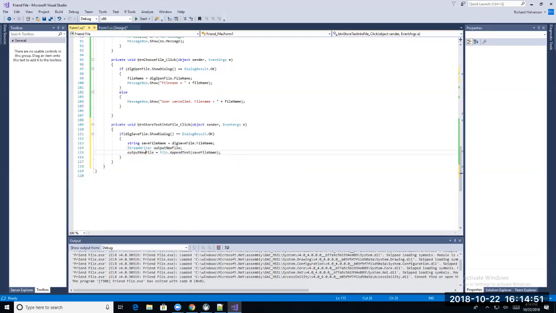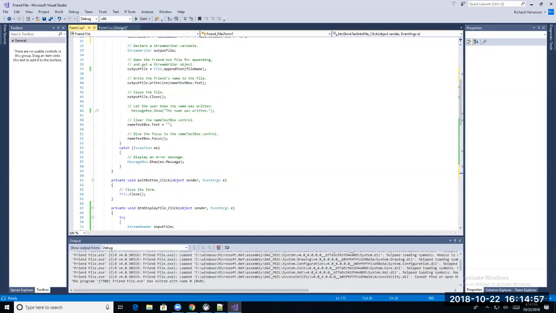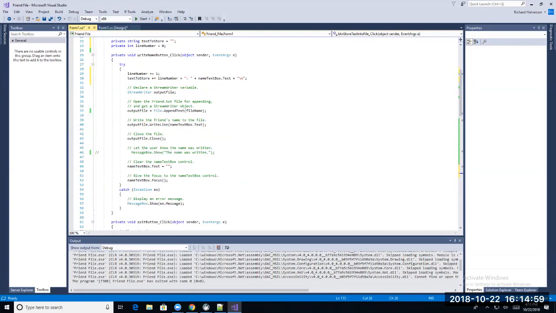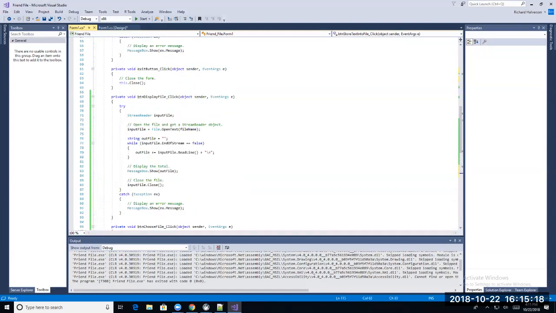So I've got this stream writer variable called output new file, and I just want to loop and write. So it's just this thing. So I do a loop. No, I can just. I wonder if I could just write the whole thing. I think I can just write the whole thing, can't I?